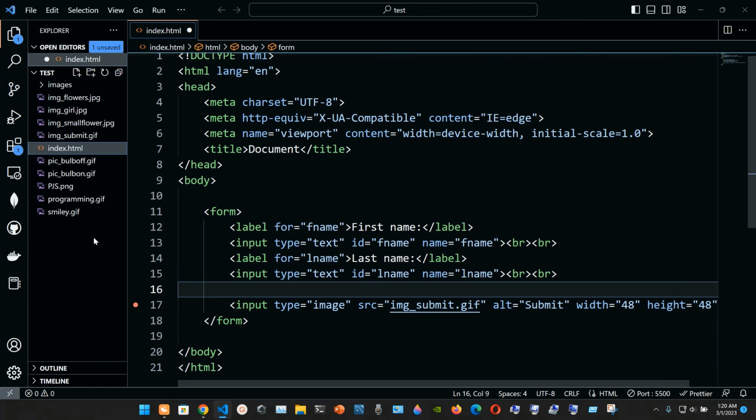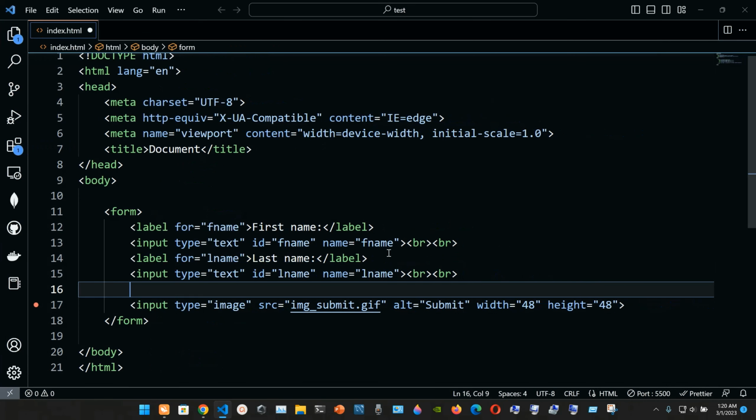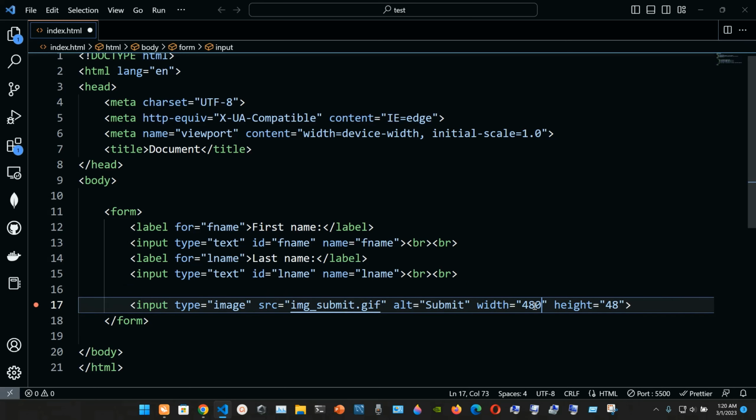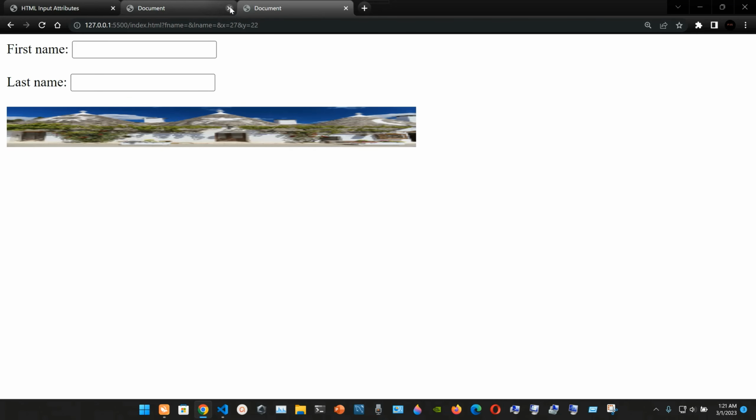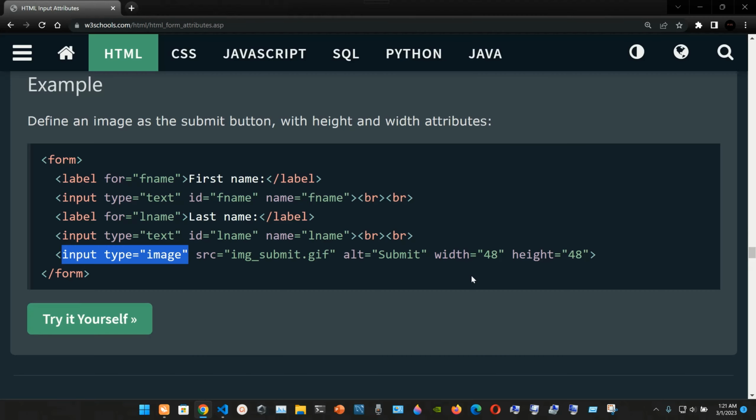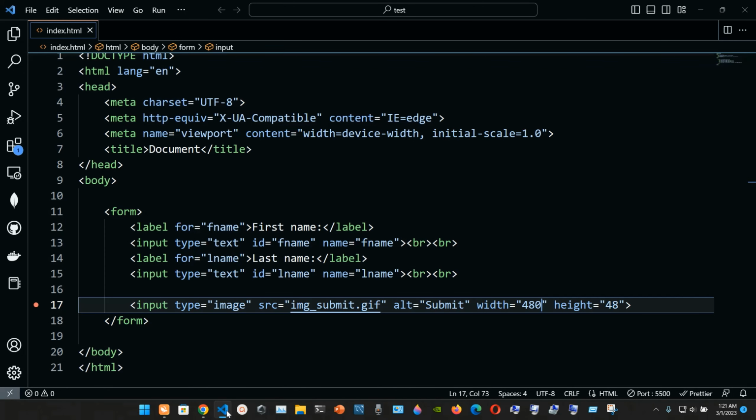So I have this file here. I just grabbed any random file and renamed it to match, image underscore submit.gif. The alt description is going to be submit, the width is going to be 48 pixels, and the height is going to be 48 pixels. So you can modify the height. Let's play around. Let's put the width as something else and see how it looks. Okay, it looks really messed up. Let's just go back to 48.